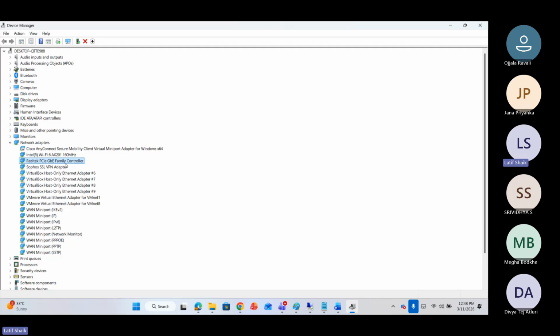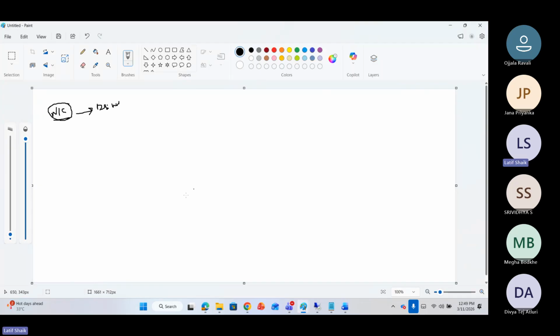But before you uninstall the drivers, you have to note down which company it is, like Realtek. This is Intel company, this is Realtek company. Okay, which one it is? You have to work on it. Okay, that's for NICs.